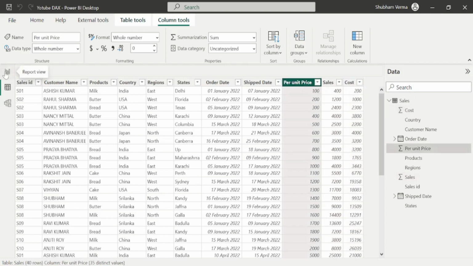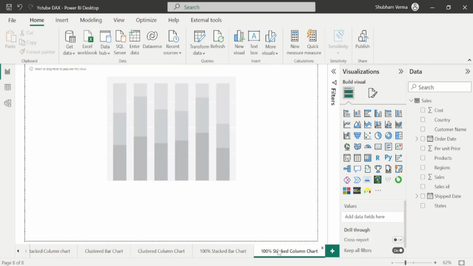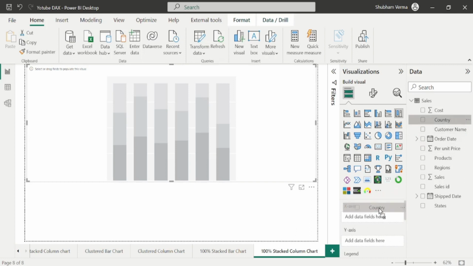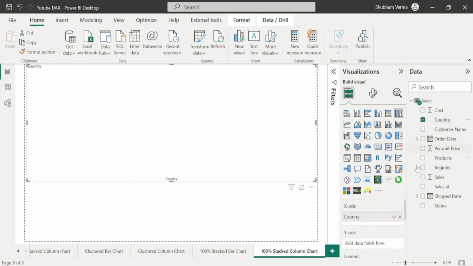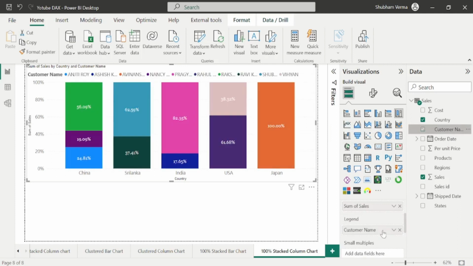So let's go to the practical page. Here I have created one new page named 100% stacked column chart, and I have taken this 100% stacked column chart from the visualization pane. Now I will click on this visual. Under the x axis I will take this country column, and under the y axis I will take the measurable value, so I am taking sales. Now let's go to the legend. Under legend I will take this customer name, because we want to analyze customer wise sales. So let me drag and drop this customer name field here.